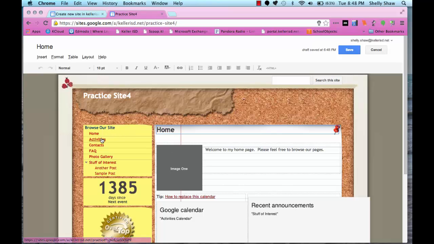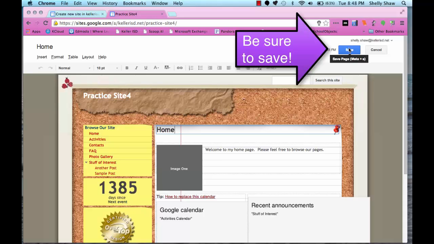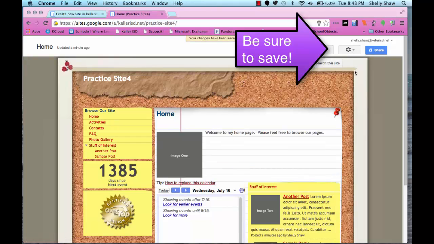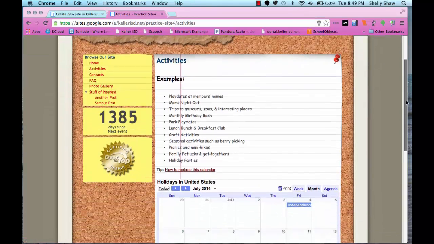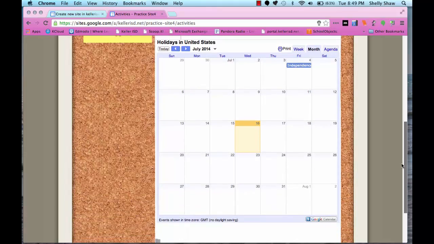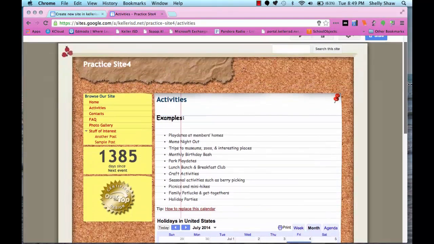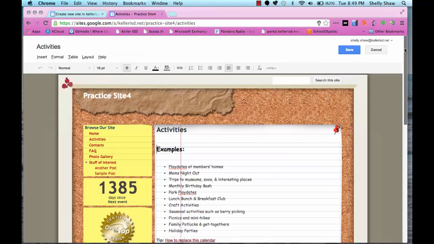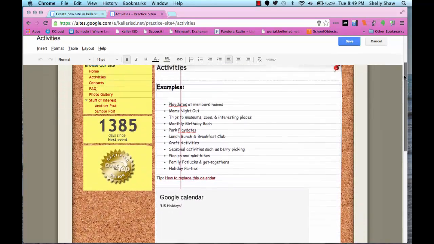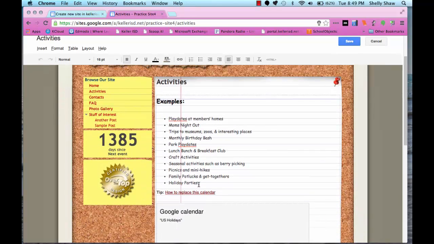Okay, so now I can go to another page. Actually, before I go there, I'm going to make sure to save. This is one of the ones in Google that you need to make sure that you save before you move on. So I'm going to go here to the activities page, and then I can put in some activities. Notice that once again there's another calendar here that you might need to delete in this particular one. So I can click edit, and then I can go in and edit these activities.